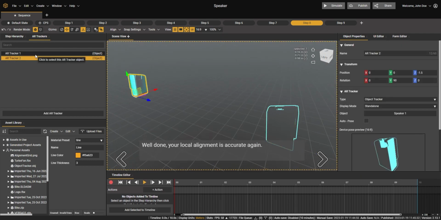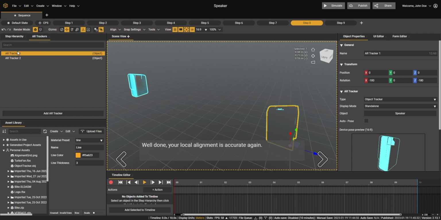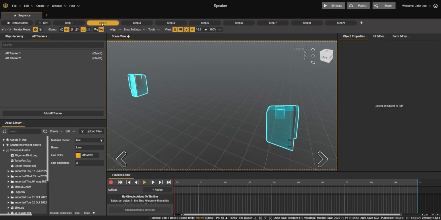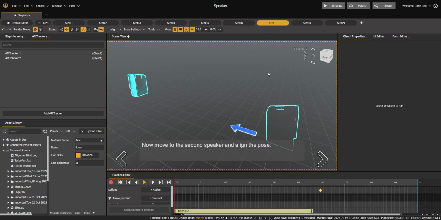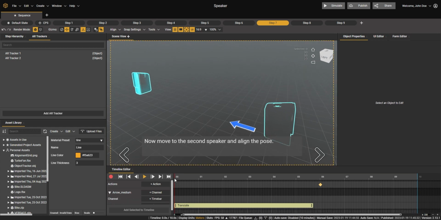And then what will actually happen is in the content placement step, the default tracker, so AR tracker 1, will be shown towards the end user. And then later throughout my steps, if I move throughout the steps, there is a step where I'm directing the end user to move towards the back. So you see that in my timeline editor, I have this arrow animated that translates to the second speaker and asks the end user to move towards it.